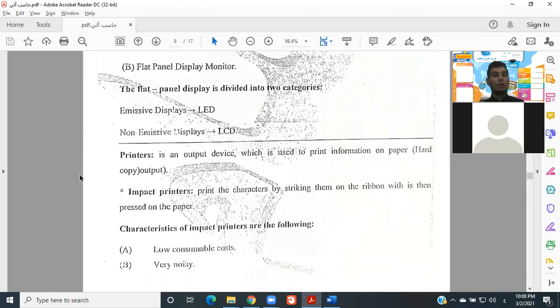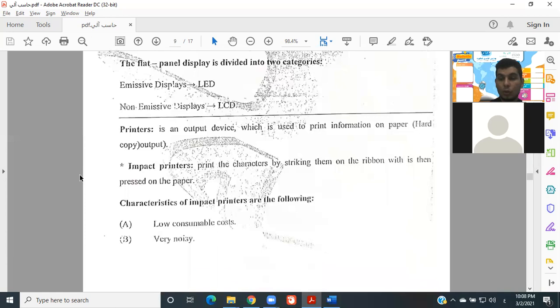Also, the printers are output devices. They are used to print on paper. They are hard copy. Now we have two types of printers: the impact printers and non-impact printers. This is old, just for your information. The impact printers are never used again. They are not used now. Now it is laser printing. The impact printers print the characters by striking them on the ribbon as it is pressed on the paper. It works like a typist. Back in the days, there was a typing machine. When you push the letter, something goes up and clicks on the paper. So it works like that.